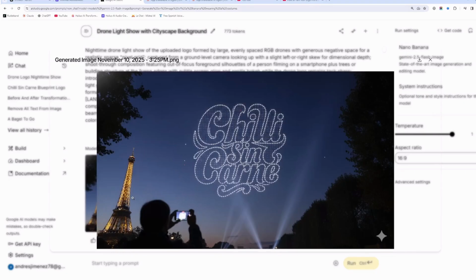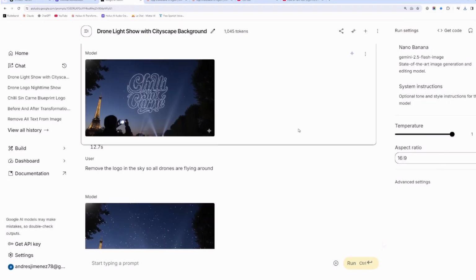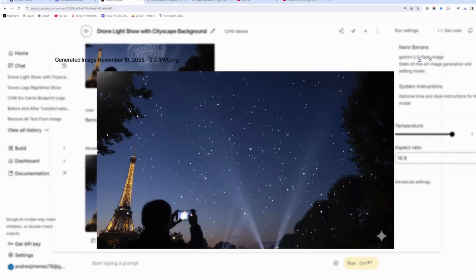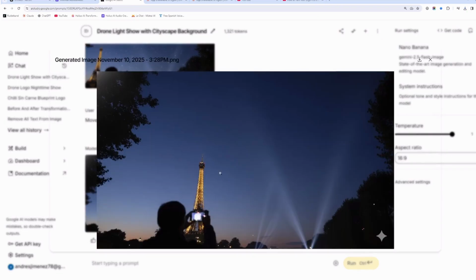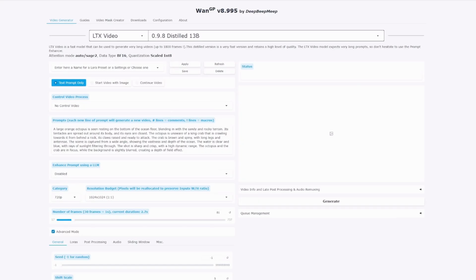Perfect. Now with this result in Nano Banana, we can also start experimenting. For example, let's say to completely remove the logo and leave the sky totally clean. We can also change the camera angle as we can see, and these frames are the ones we're going to use in our animation.